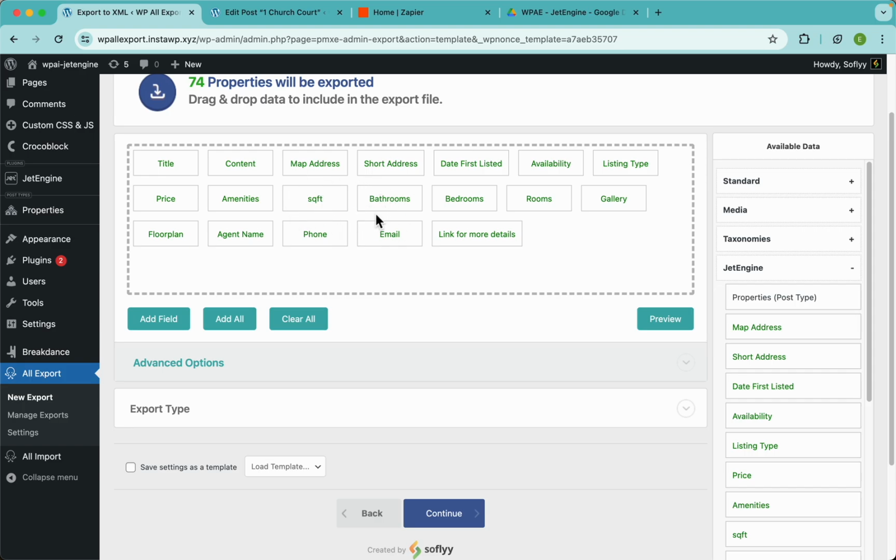It can be useful for when you need all of the data and you have just a ton of fields. I just want them all, so just drag and drop the whole group, and boom, that's it.